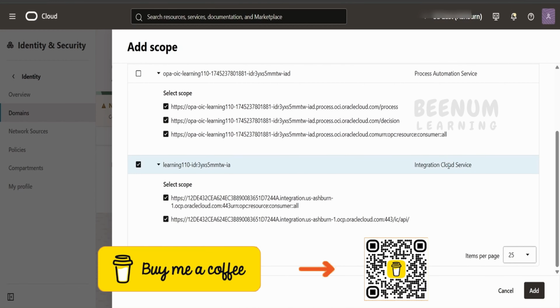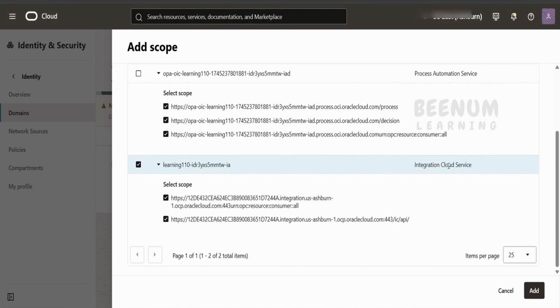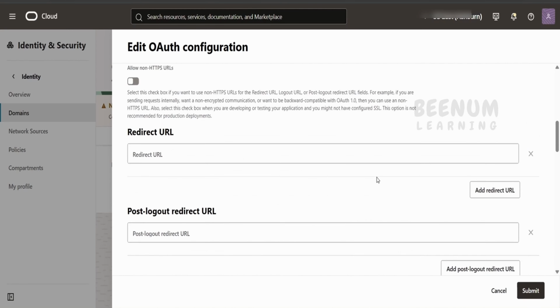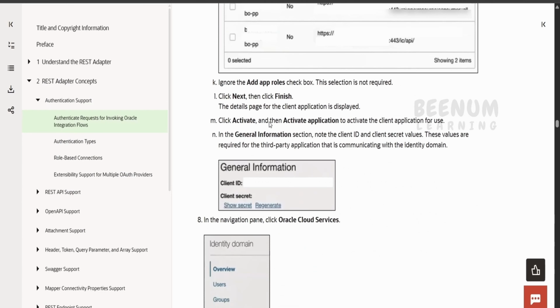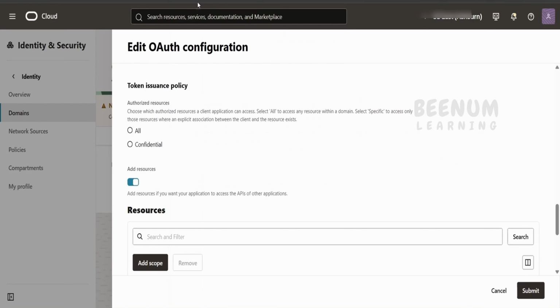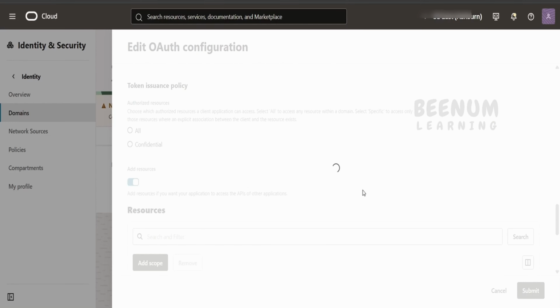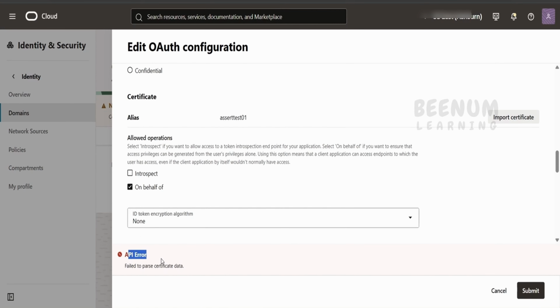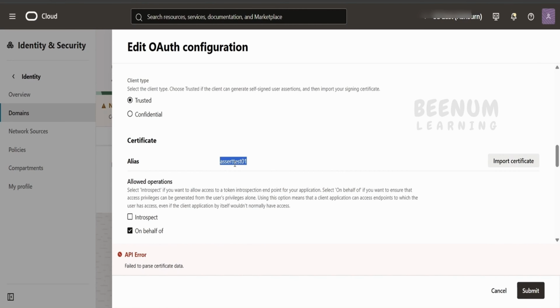At the time of invocation or generation of the token, we have to select for which purpose we are generating this token. All of this is part of the documentation. So we click on Add. Before submitting, we will have a quick look at the documentation in case we missed something. That's it for this step. Click on Submit. We are getting an API error: failed to parse the certificate data. It looks like we have imported a different certificate.